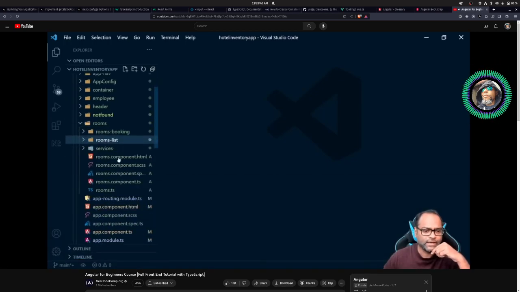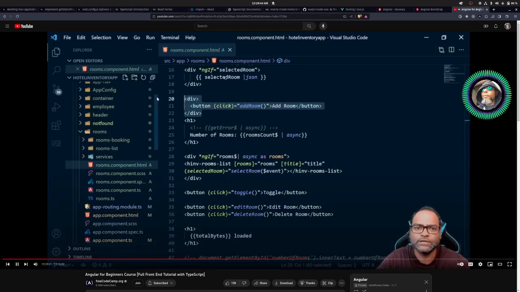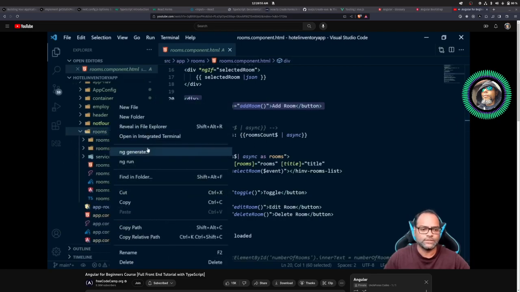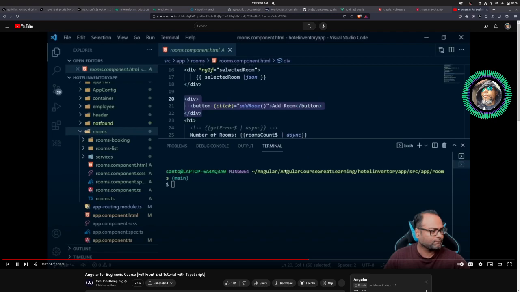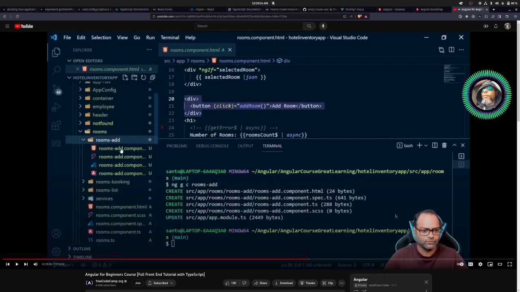We have the rooms list, and if you remember, we had this add button somewhere, add room. What we need to do is take this add room functionality out and put it in a different component. So I'm going to create a new component. Let's open an integrated terminal and say ng g c, and let's call it rooms add. It will be used to add a new room. That's what we are planning.